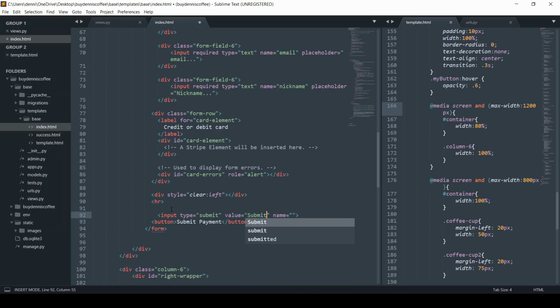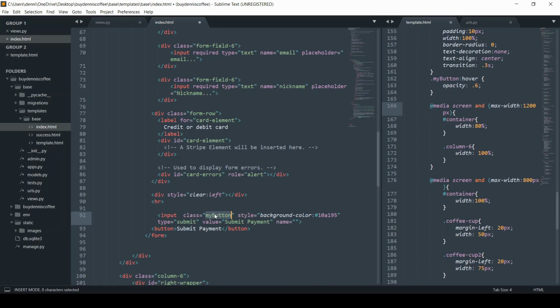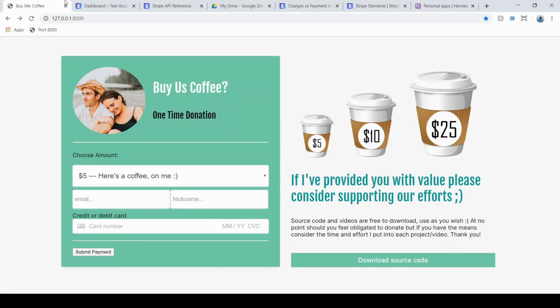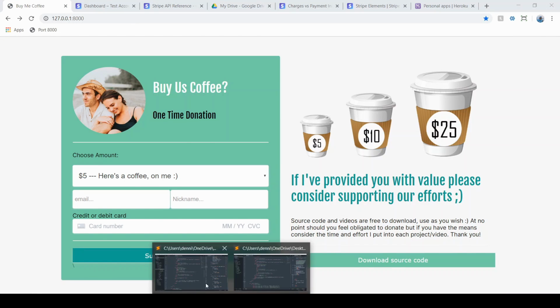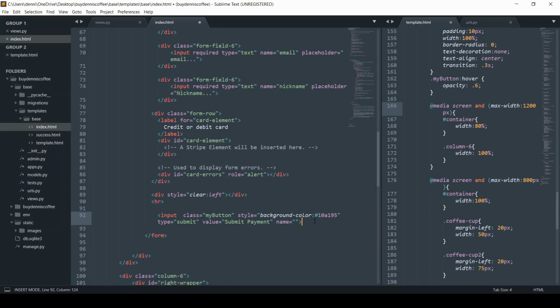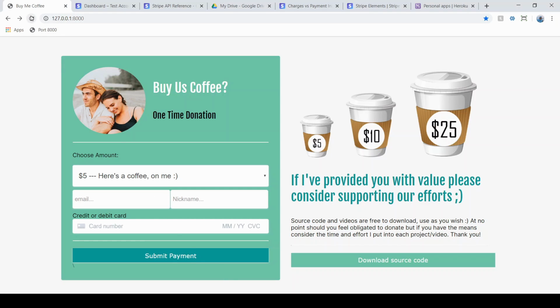So submit payment. And if I throw in my styling in here, so we added the class and the styling for the background color. If we remove the button, that form should still work how it's meant to work. And now looks like we have the proper styling. So let's go ahead and fix this right here. So that should solve our issue.